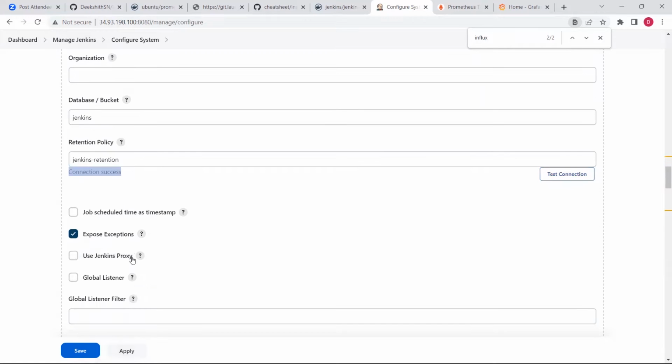And once this is done, there are a few more options that I need to enable. Global listener. When I enable this option, for all the pipelines it is going to send the details about the build information. For example, whether the build is successful or not, how much time it has taken, what is the status of that particular build. All the information will be sent to my InfluxDB. If I don't choose this, then it won't send all the pipelines' data to InfluxDB. I need to select this.